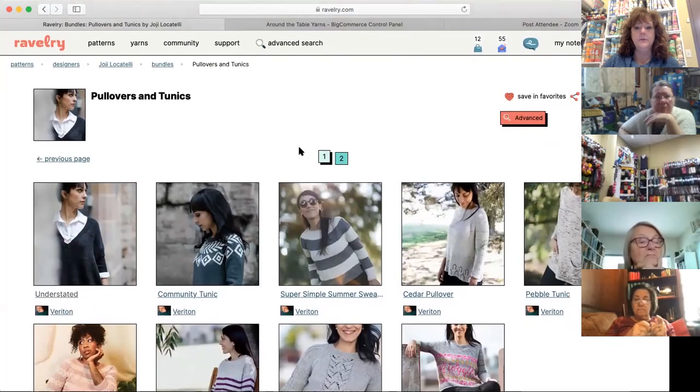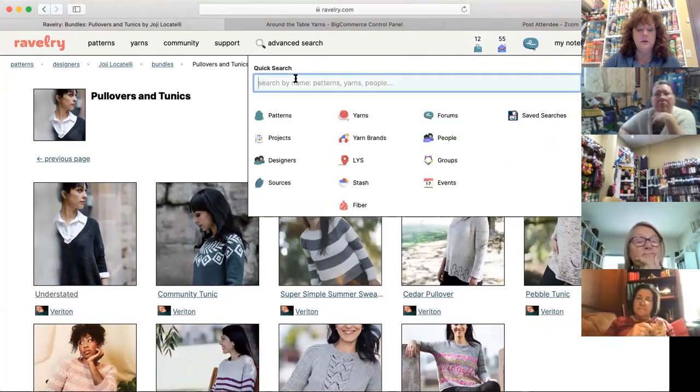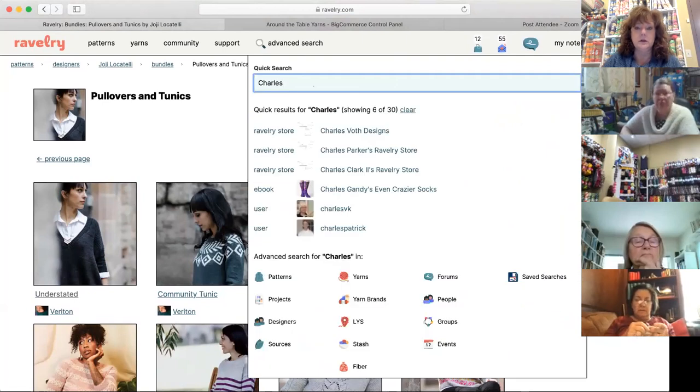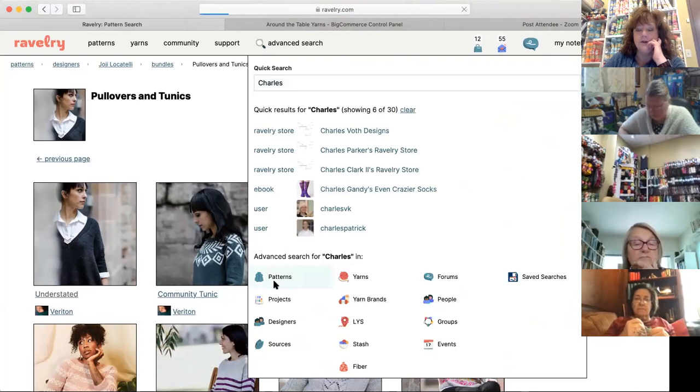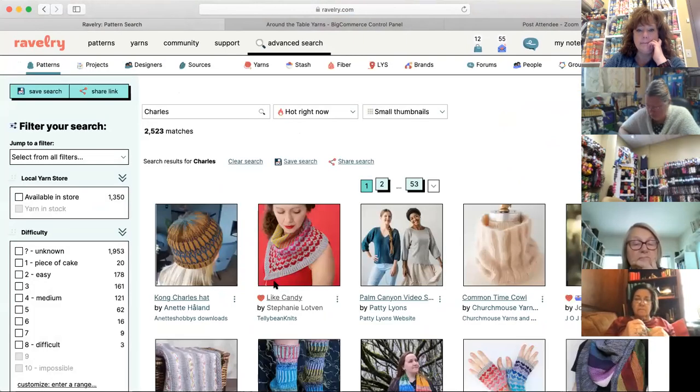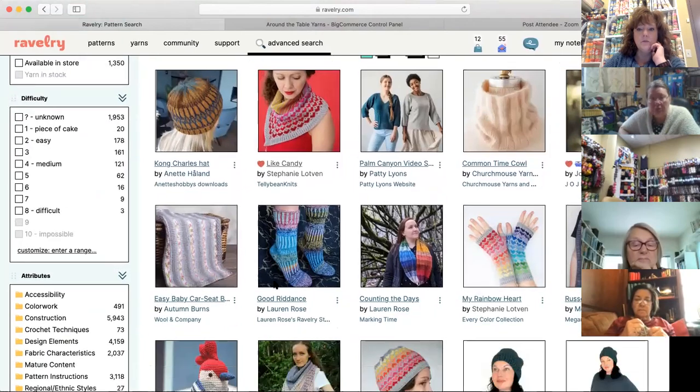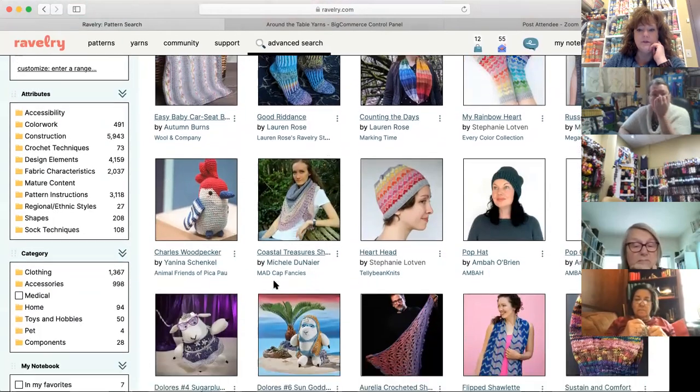Okay. I happen to know it's called Charles. I don't remember if it's called the Charles sweater or Charles sweater, and Ravelry can be particular. So I'm going to put in Charles and hit patterns and see what comes up. And of course, it's going to be difficult to find.